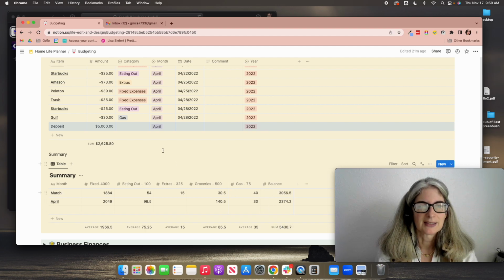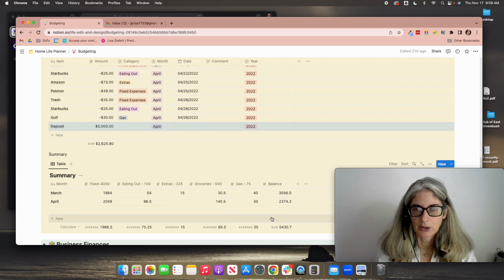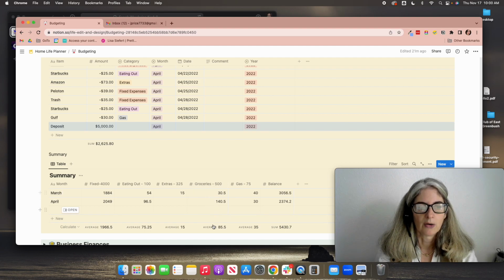So you can keep your eye on this. So it's not enough just to have this table going. I really want to have this summary that shows me where my money is going. On average, what am I spending? Do I want to alter my budget because on average I'm spending more than I've budgeted? Am I constantly going over budget? Or on average, am I spending less?